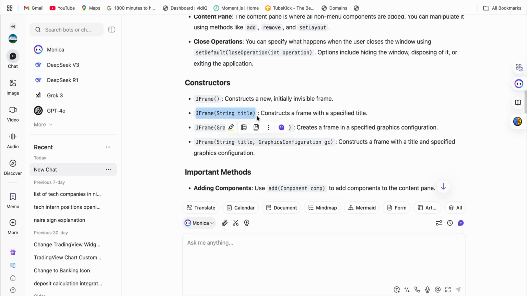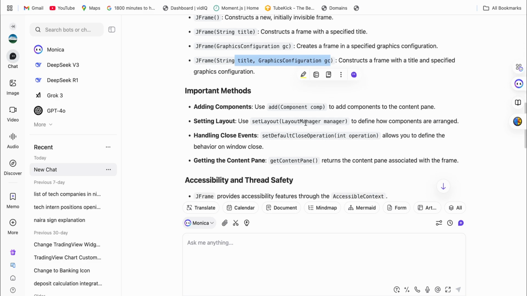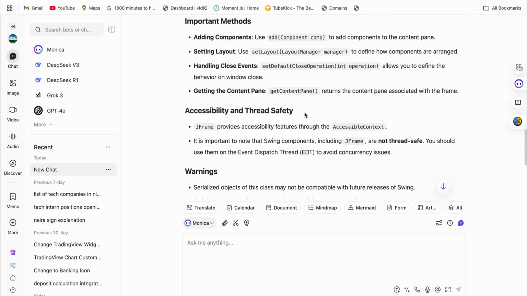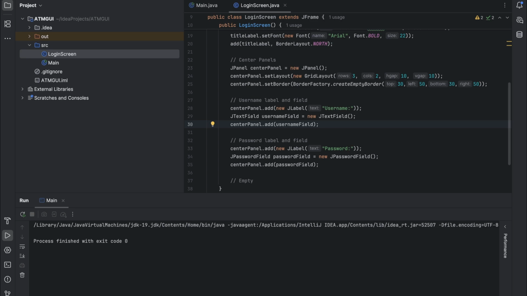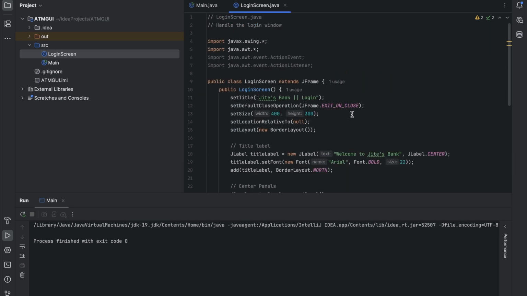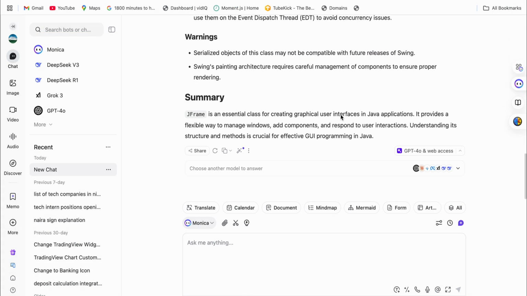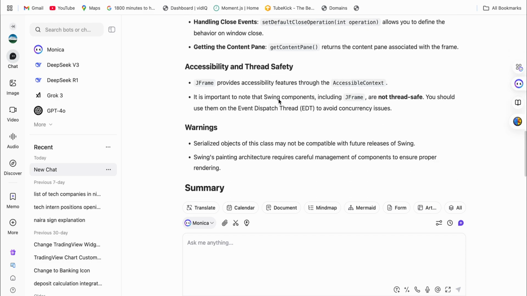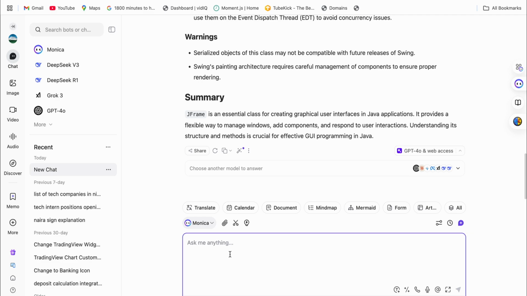Now we can give a title, then we can give a graphics configuration, then we can also give a string and graphics configuration. These are the important methods: the add method, the set methods, and the set default close operation, which was what we did for our close button, setting it to JFrame.EXIT_ON_CLOSE. All right, so this is just a way of showing you how you can go through a documentation without reading everything. Since Monica already knows about the documentation now, you can ask anything. How do I set a frame?